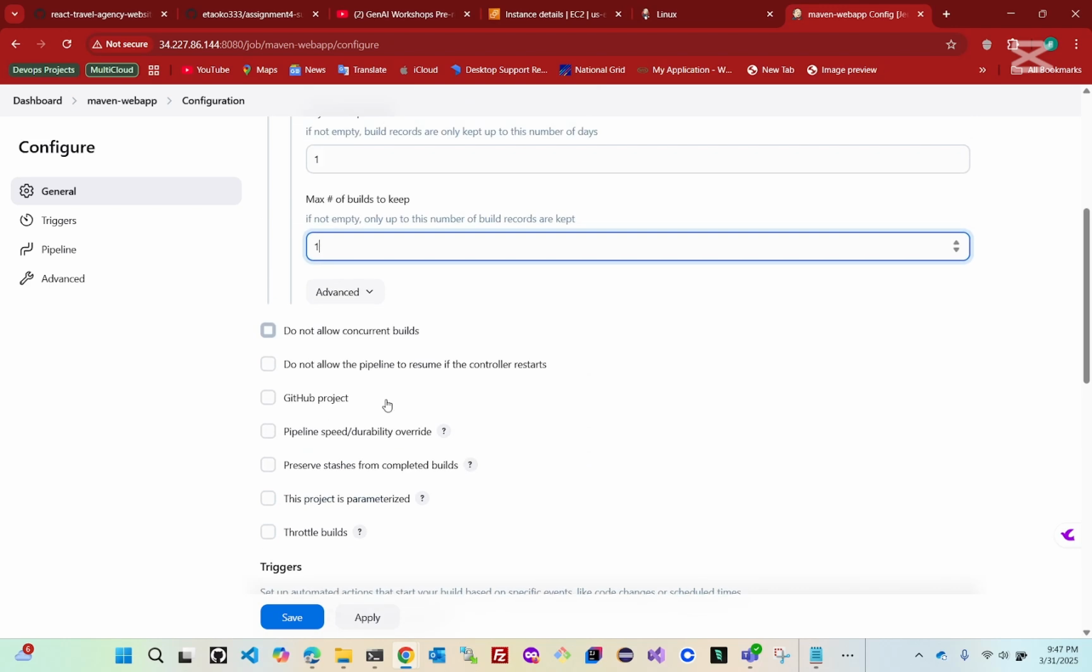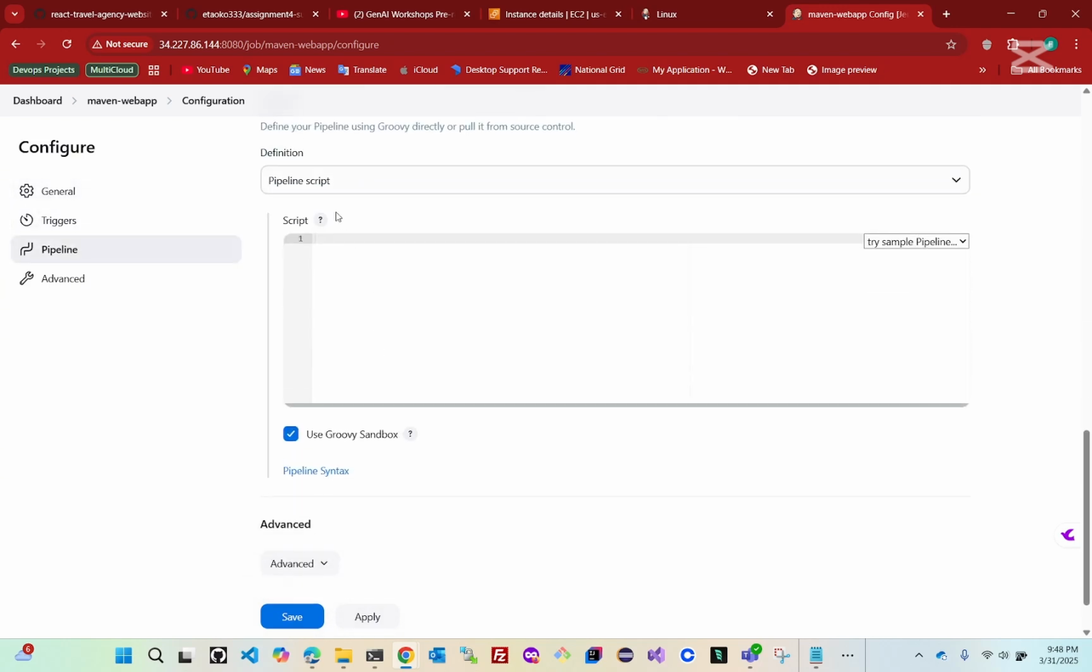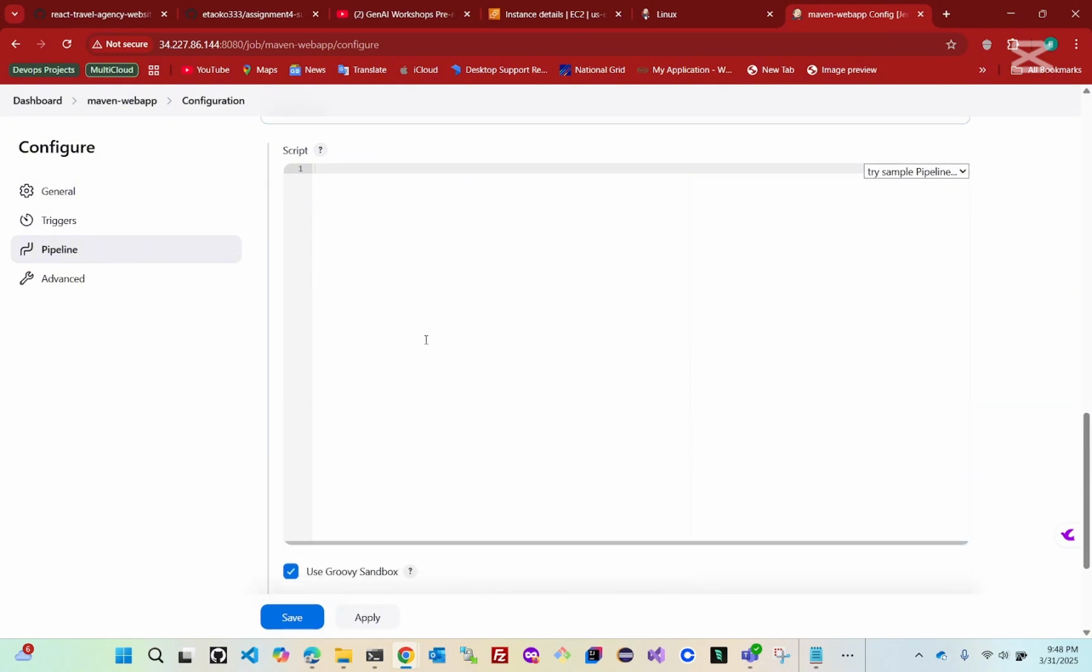Now the next thing that I want to do is move to our Maven pipeline script. Okay, I will expand this. Now we want to start to write our pipeline. So if you don't know how to write pipeline, no problem. There is a simple way. Just follow, and you will see how easy it is to write Jenkins pipeline.